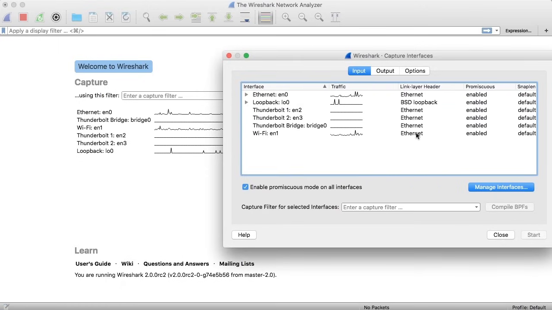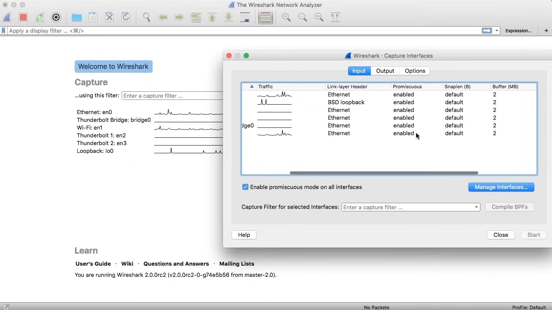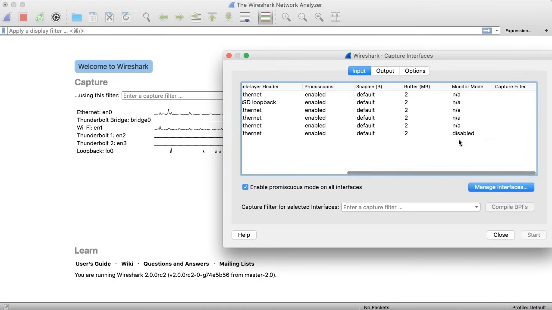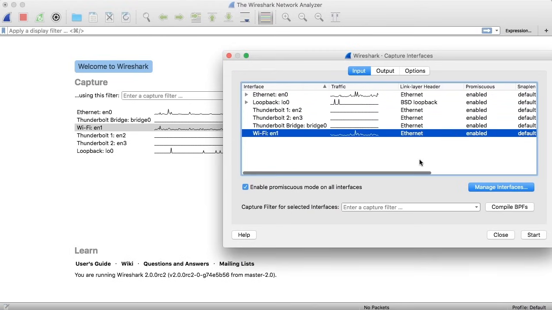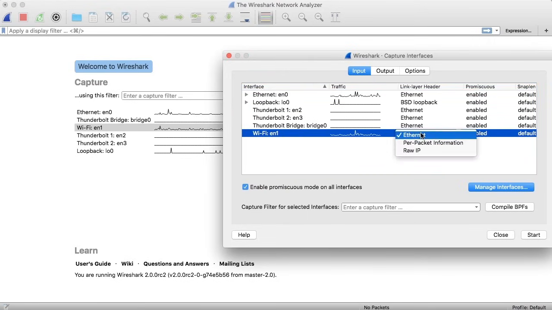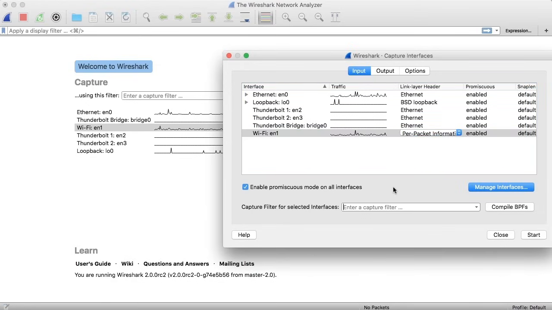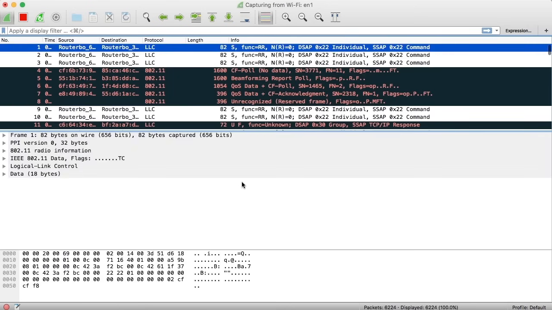The link layer header we're setting at Ethernet at the moment, and of course promiscuous mode is enabled on all of the interfaces. That's so that we can capture every piece of traffic that goes across our interface, whether it's actually destined for us or not. What I want to do is set monitor mode to be enabled, and in this particular case, I'm going to set the link layer header to per packet information, because I actually want to get the radio traffic and I don't want it to try to determine that that's an Ethernet header.